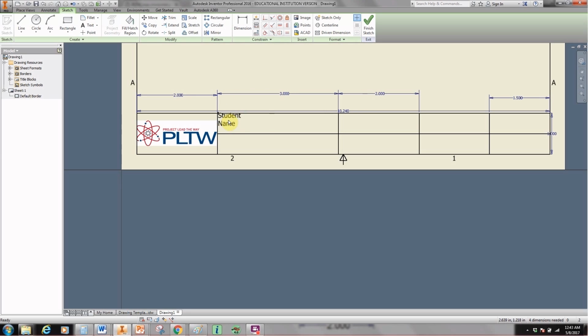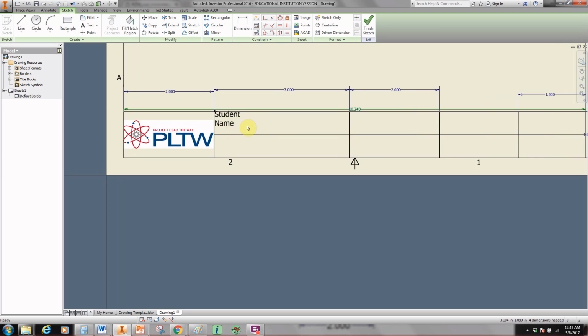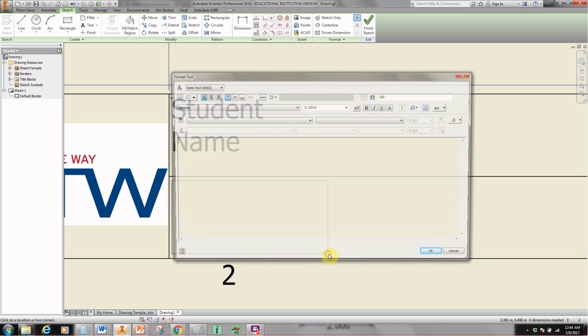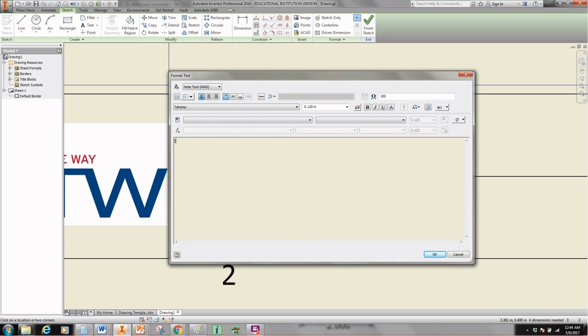And I just want to position that down a little bit. There we go. That's better positioned. Now I need one for teacher's name. Go back to text. Capitalize teacher.